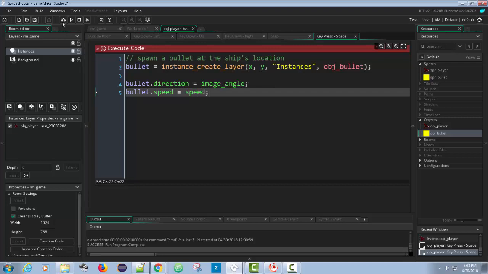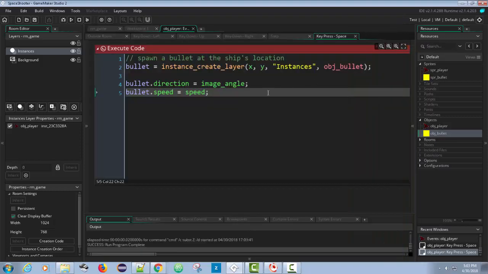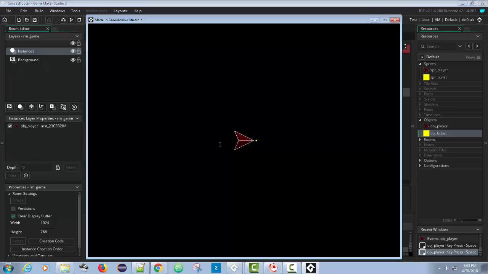Okay, so let's go ahead and test this out. We're going to fire the bullets and see how that works. And not working. Oh, weird. Okay, guess what I didn't do? I set it to the speed of the ship. I didn't want to do that. I don't know what I was thinking. Let's try a speed of 20. That was kind of funny. You'll notice they sort of followed the ship.